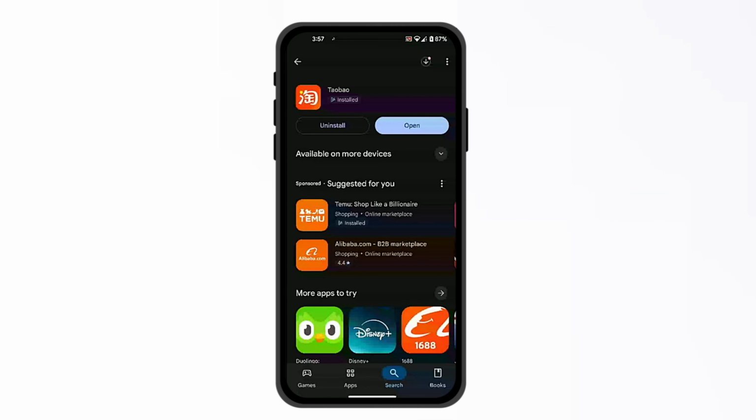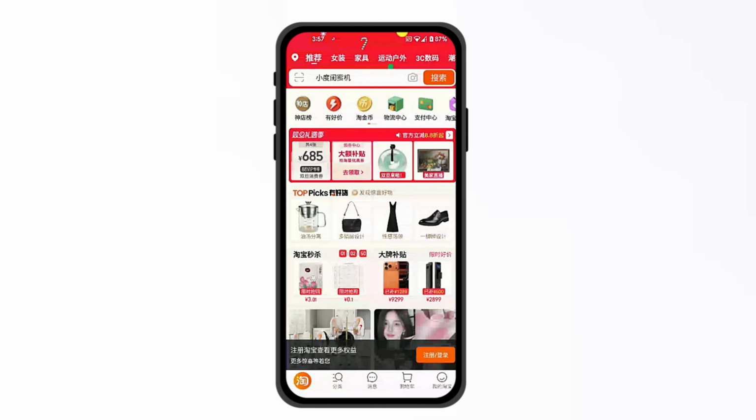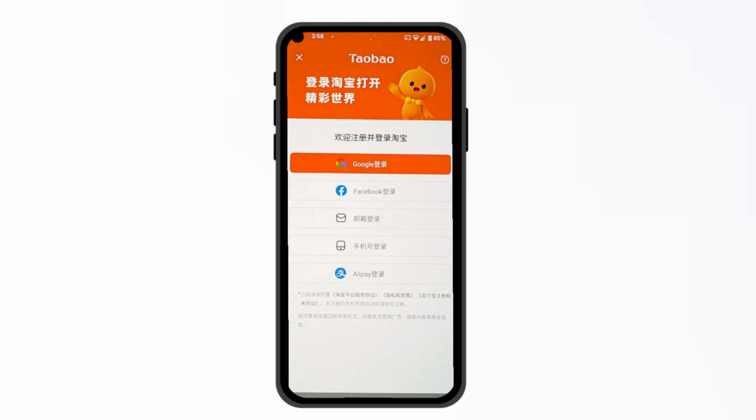So from here all you have to do is to open your Taobao that you have just installed, and from here it's going to show you this main homepage. All you have to do is to go to the bottom right section where you can see the face and click on that so that it can transfer you to this new page where you can see your Google section.